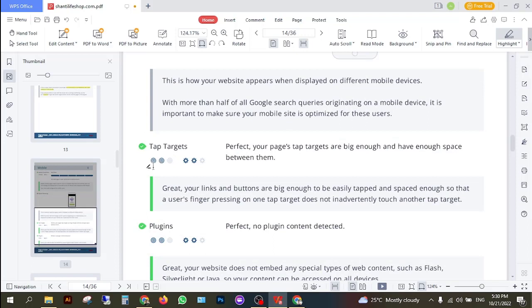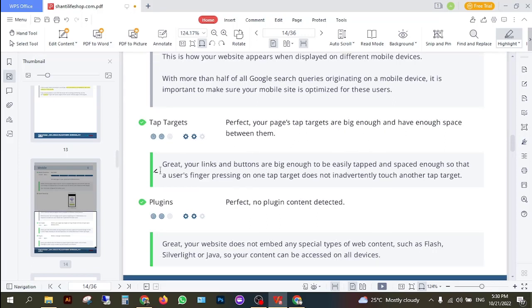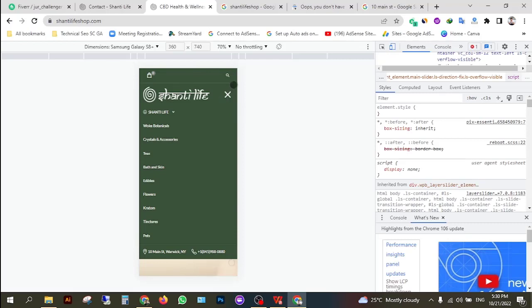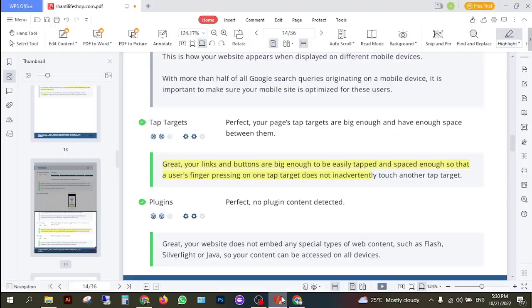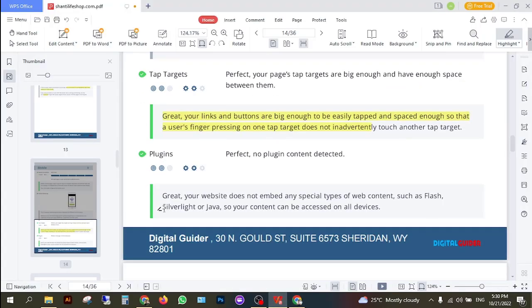The next one is tap targets. This is medium impact and medium to resolve. Perfect. Your page's tap targets are big enough and have enough space between them. Your links and buttons are big enough to be easily tapped, and spaced enough so that a user's finger pressing on a tap target does not inadvertently touch another tap target. So they are talking about these buttons. Okay, so they are well spaced.